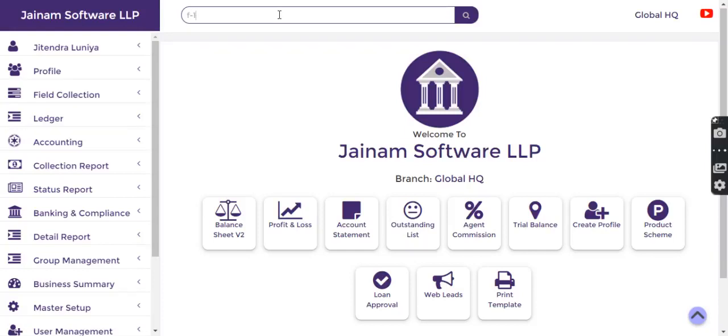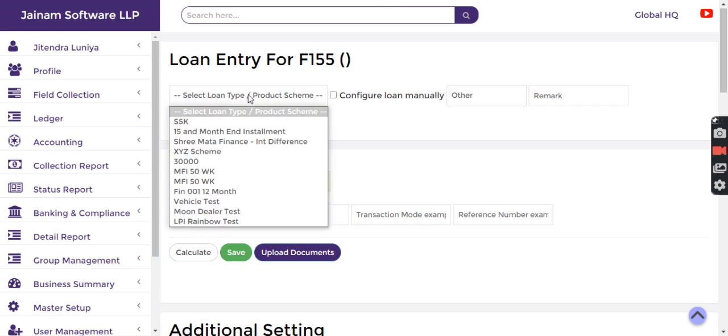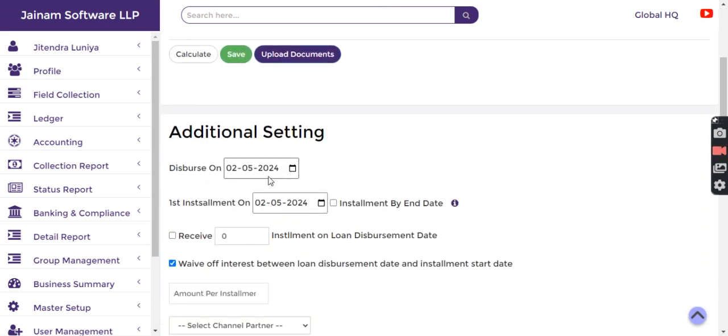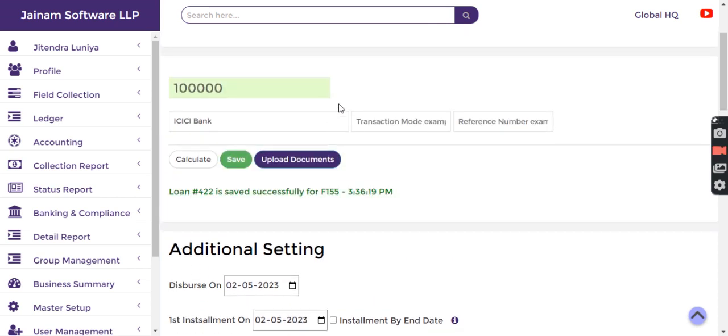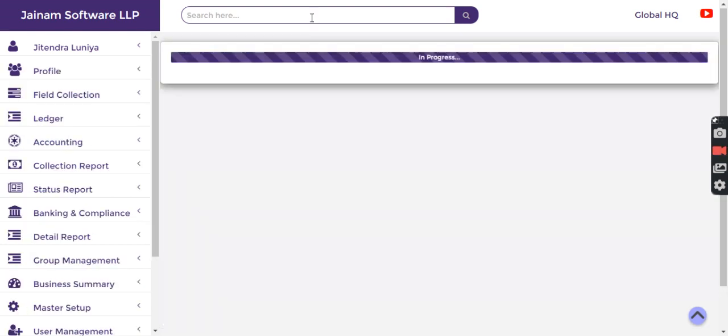I'm creating one loan by selecting a product scheme. The loan is for 12 months, so I'm selecting a date where all installments will be due. So loan number 422 is created.